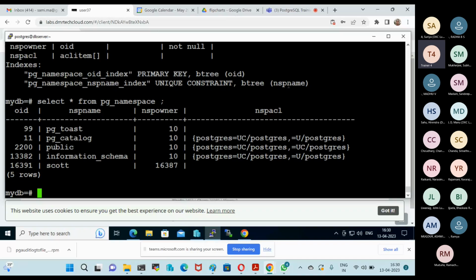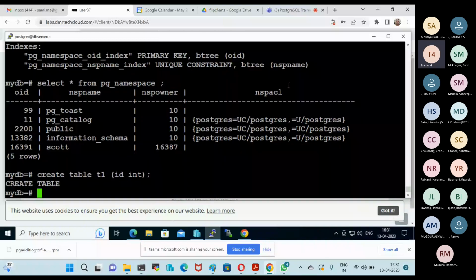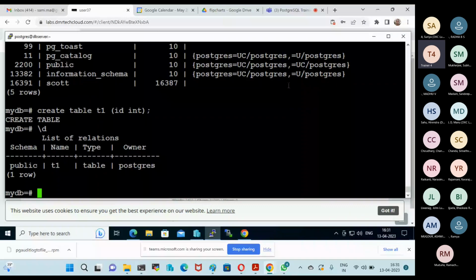Anyway, we have created our SCART schema. Then I want to create a table. Create table T1. Okay, I have created a T1 table. Now you see how this table got created. Sorry, I am still the Postgres user.